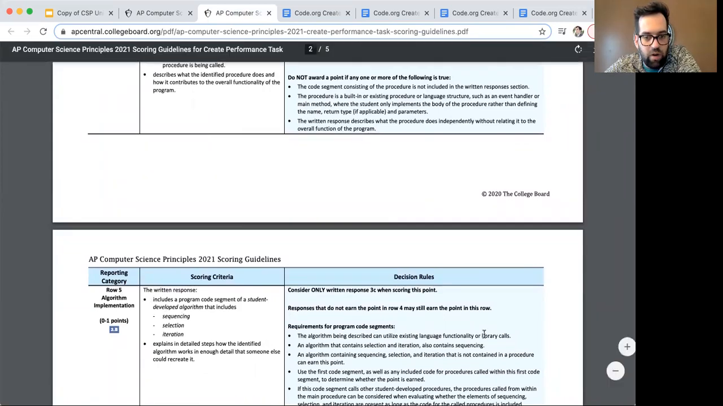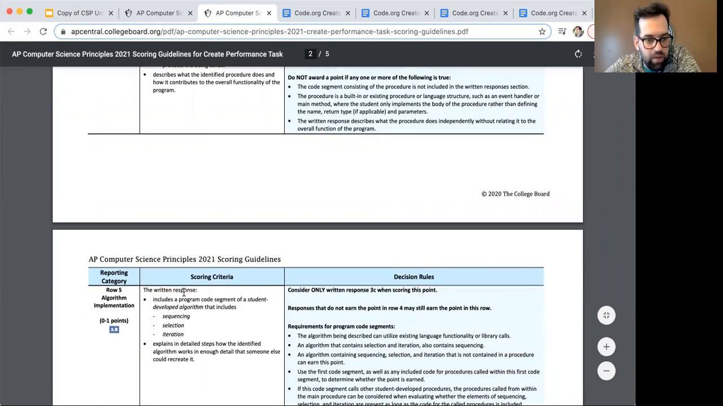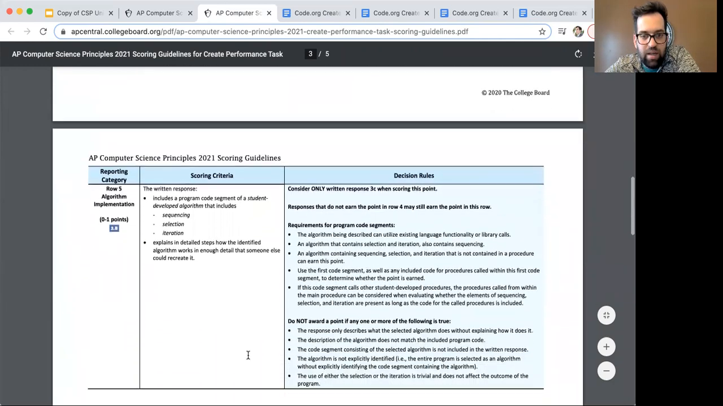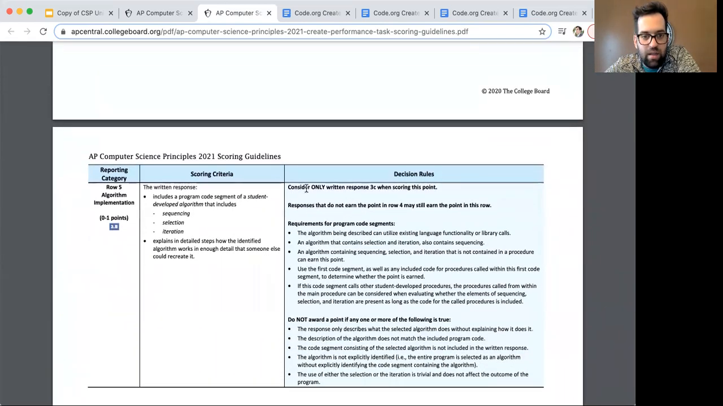So this would be further on in 3C. We need a written response that includes a program code segment of a student developed algorithm that includes sequencing, selection, and iteration. So that all needs to be within our function. We need to explain in detailed steps how the identified algorithm works in enough detail that someone else could recreate it. Okay, and so you can read through the rest of this here.